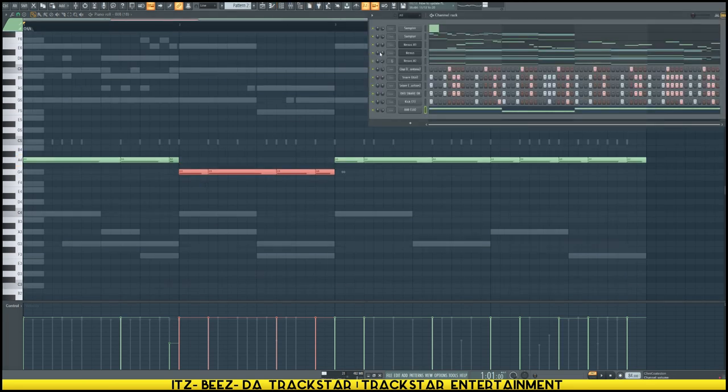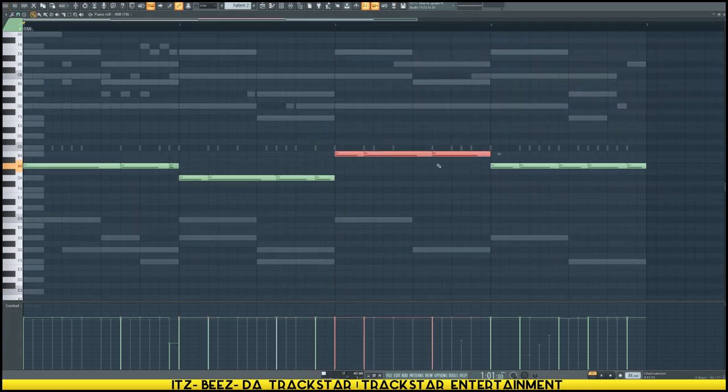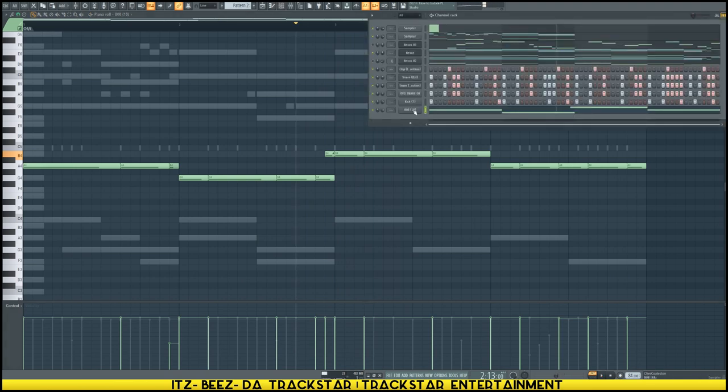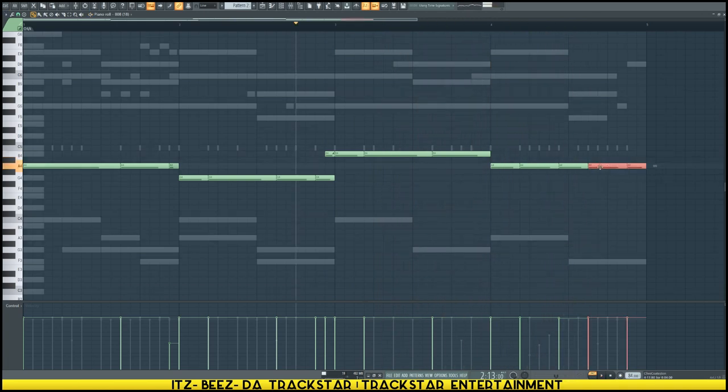Let's switch up. Let's turn off the lead and just leave the piano. Then when we come back here, we're going to go up to B, but we'll go up with a slide. Let's go back across. Let's make sure we have that. Okay. Let's bring these last two up to F and E.